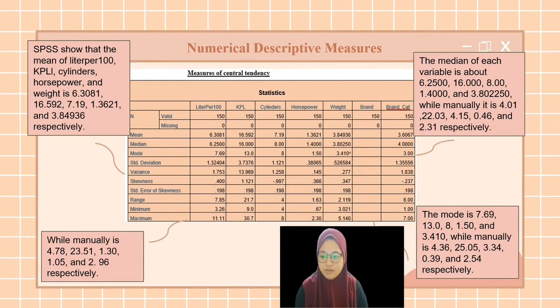Okay, I will explain. My next part is numerical descriptive measures. They have 3 numerical descriptive measures, which are measure of central tendency, measure of variation, and also measure of position. The table shows the statistics of measure of central tendency. SPSS shows that the mean of liter per 100, KPL, cylinder, horsepower, and also weight is 0.3089, 60.592, 7.19, 1.3621, and 3.84936 respectively. Using manual calculation, we get 4.78, 23.51, 1.30, 1.05 and 2.96 respectively.